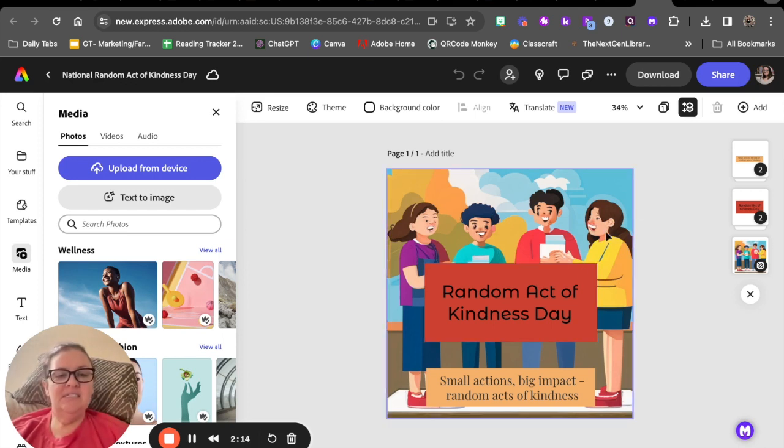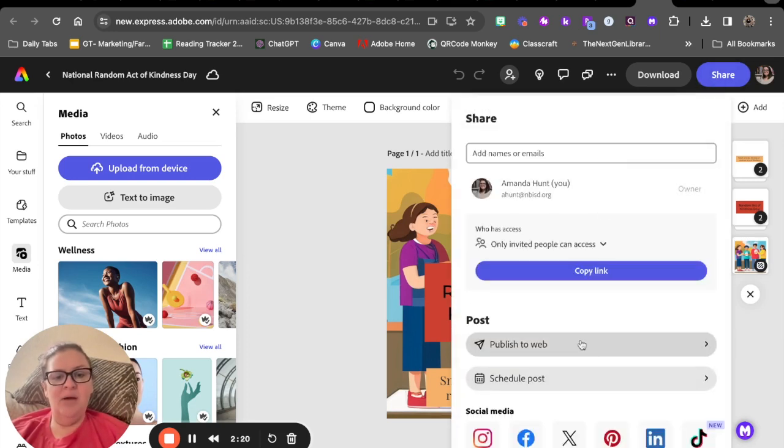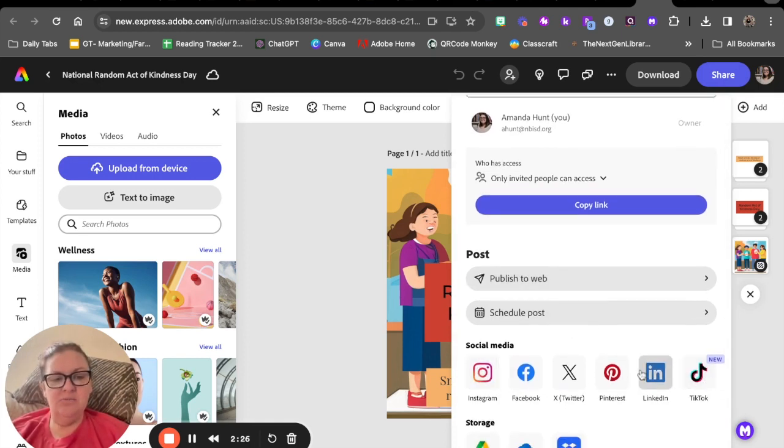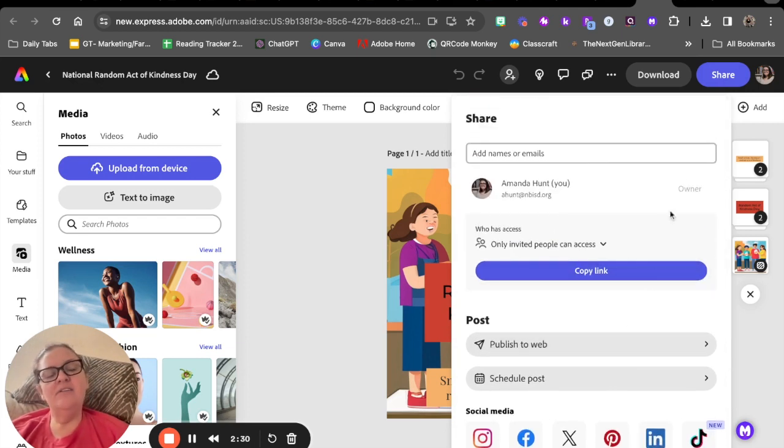So this is something I'll be posting later on social media. It's great, if I click that share button, I can publish it to the web and then allow others to remix it, which is what I plan on doing. And then it already has the social media platforms I can use. I can add it in my Google Drive. It's a lot of different ways for students to share that with me.